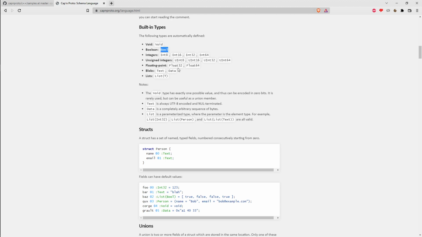You have bools. You have integers of 8, 16, 32, and 64-bit sizes, and their corresponding unsigned integers. And you have floats and doubles, 32-bit and 64-bit floats. You also have arbitrary length text fields and data fields. The text is always UTF-8 encoded, and if it's of type text, it will always be valid UTF-8. If it's of type data, that's essentially a list of uint8s, a list of bytes. It's uninterpreted. It has a size and a payload, and that's all you know about it. And then you can have lists of any of these things, including your own types.